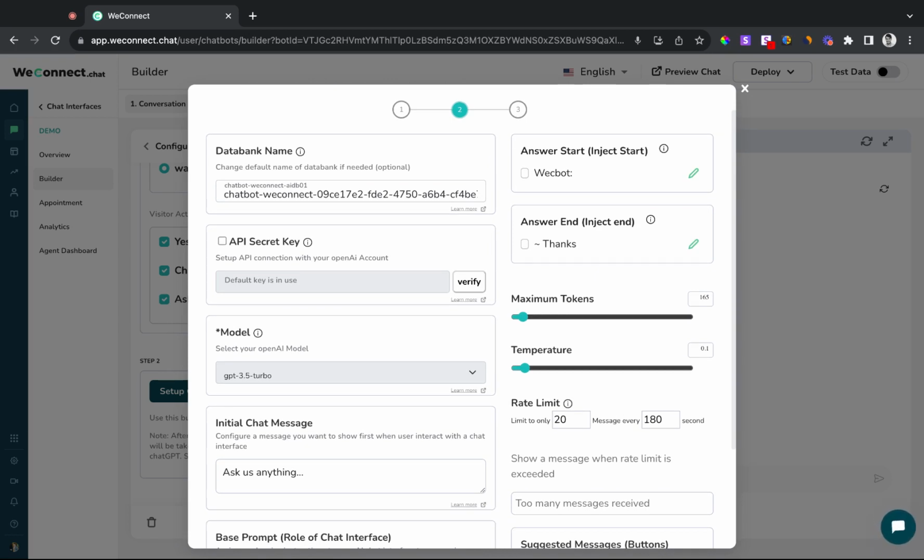Then there's also the rate limit, and this prevents abuse from users by limiting the number of messages sent from one device. You can change the values here: 20 messages every 180 seconds. You can make this how you want, but we don't want users to abuse the chat. So that's a good safety mechanism.